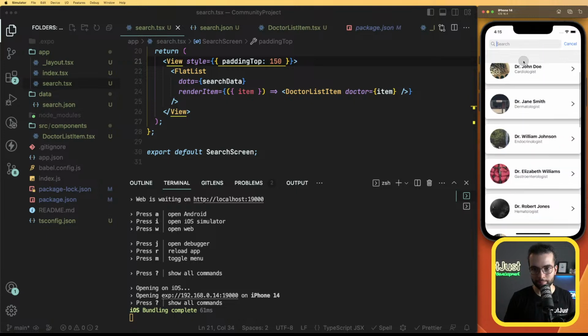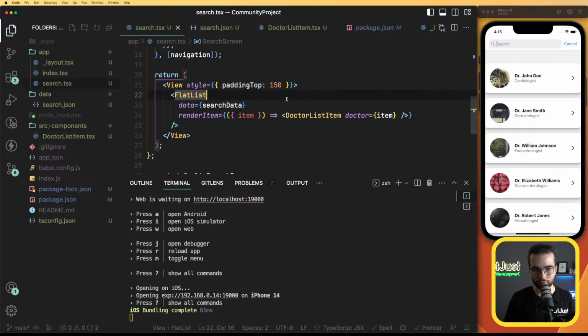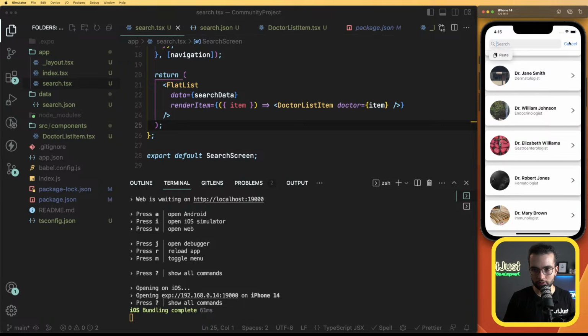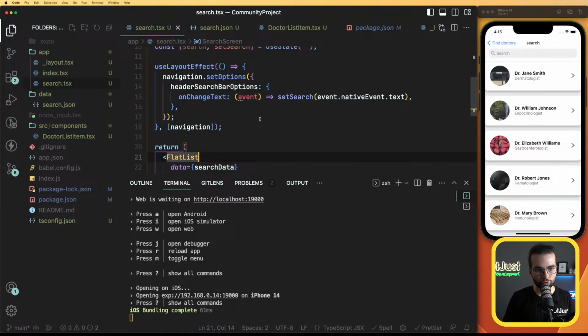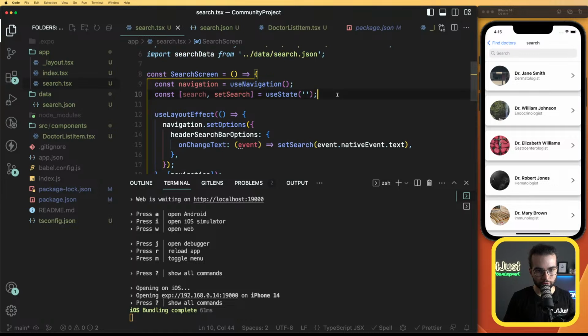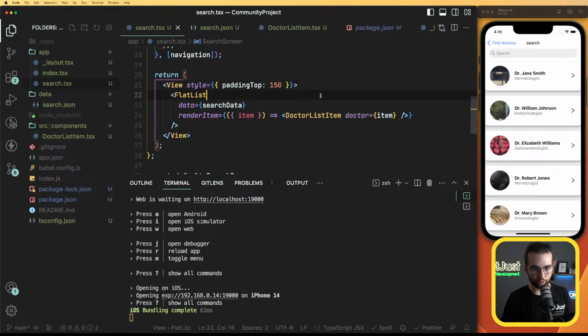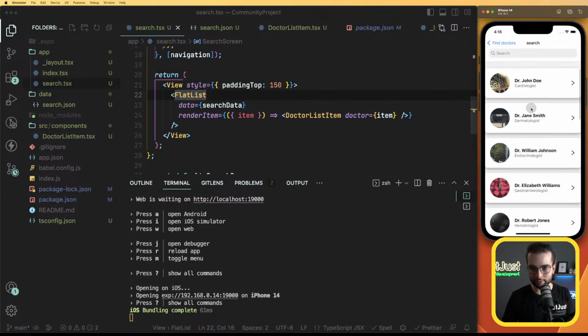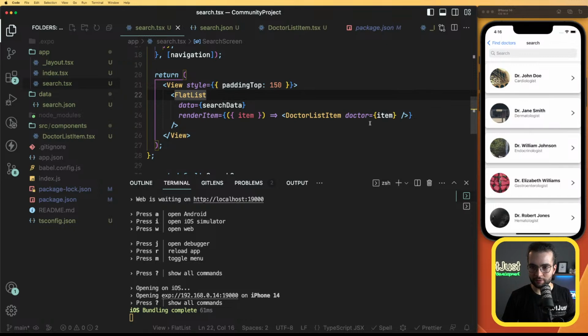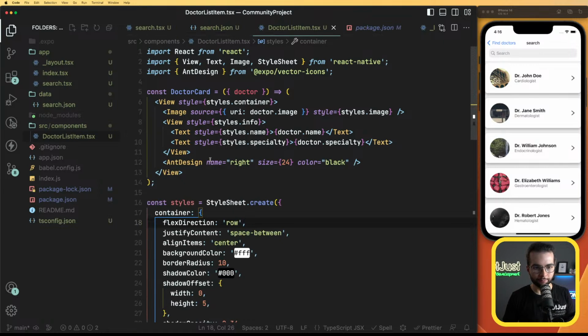Texture should be... What if a flat list is the first one? That's weird. But that's a very small one. I really don't want to, I'm going to fix it, but it might take us a couple of minutes. So let's go ahead and move on and check the doctor list item here.